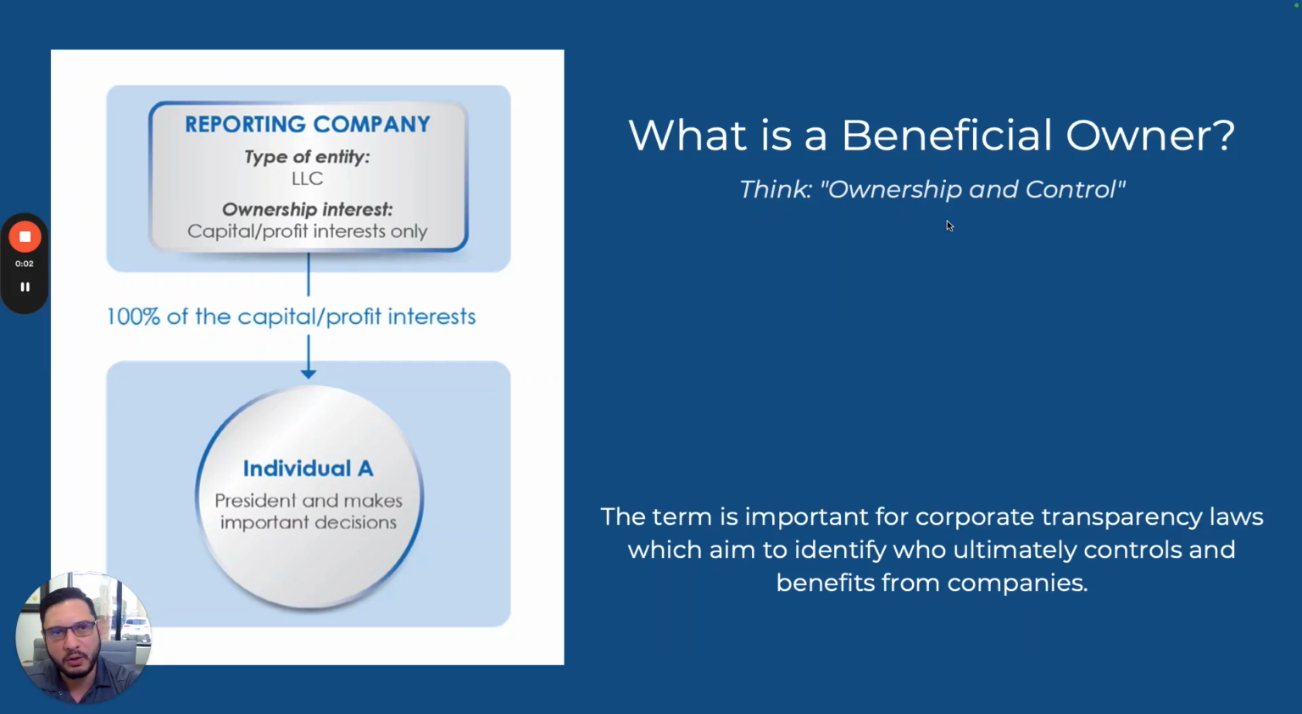Welcome back to our training course on the Corporate Transparency Act. In this video, we are going to discuss exactly what a beneficial owner is. This is one of the two main categories that you need to report on that beneficial ownership report.